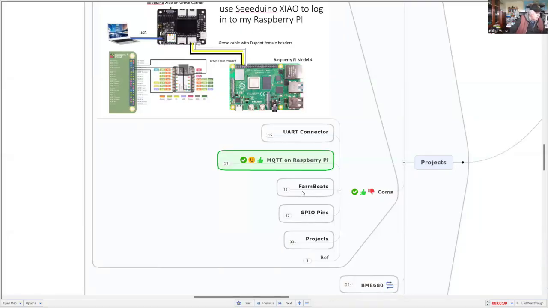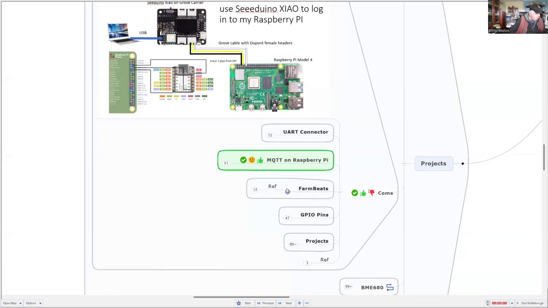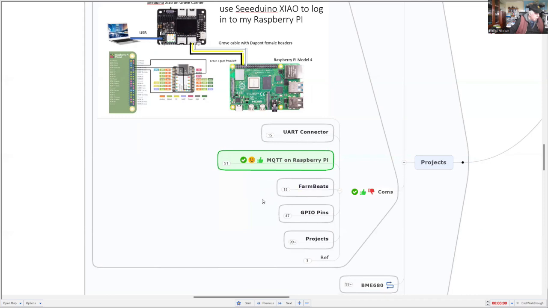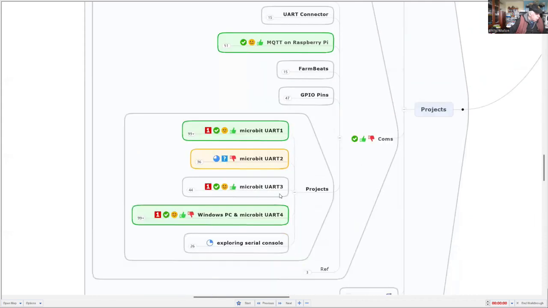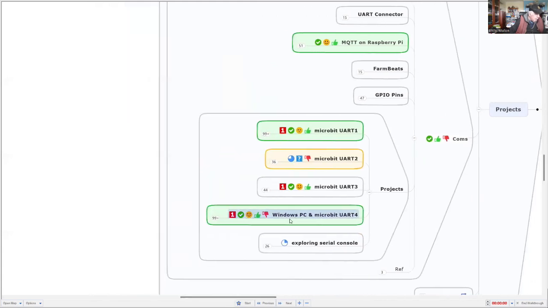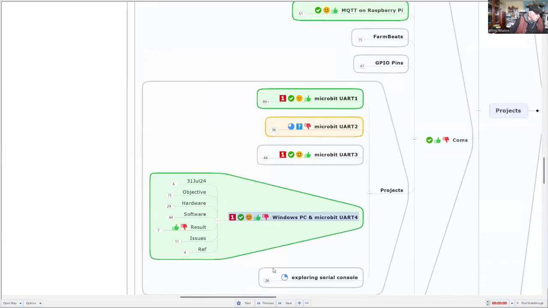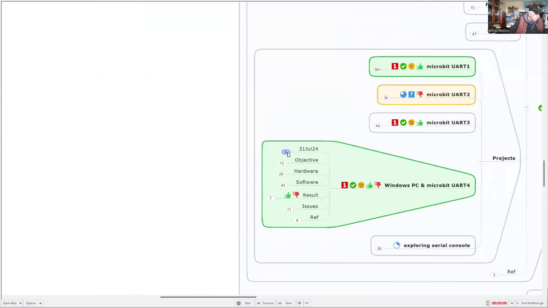So I've done a bit of this before, and an example would be FarmBeats. And we used the Grove hat, which had a small microcontroller, an STM32, which was communicating with Grove modules. But the project I want to show today is communicating between Raspberry Pi and a Windows PC and a micro:bit. So let's have a look at this project.